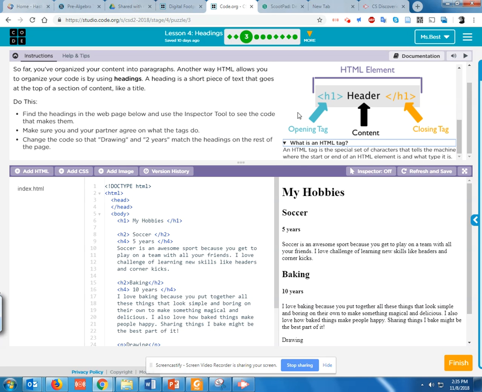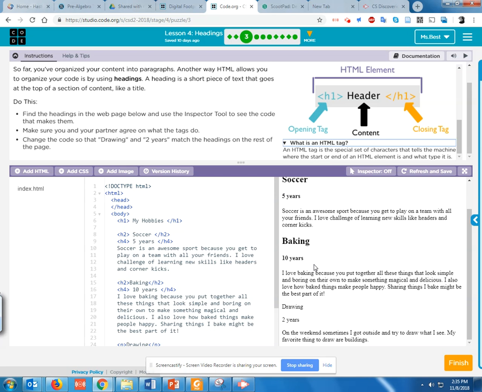Okay, once you've read through that, then come over here and it says, look at what is written here in this document. And notice all this is between the body tags. My hobbies, they have soccer, then comes baking. And then you'll notice that the format for the words drawing and 2 years does not match the rest of the document. So what they want you to do is change the code so that it matches the headings on the rest of the page.